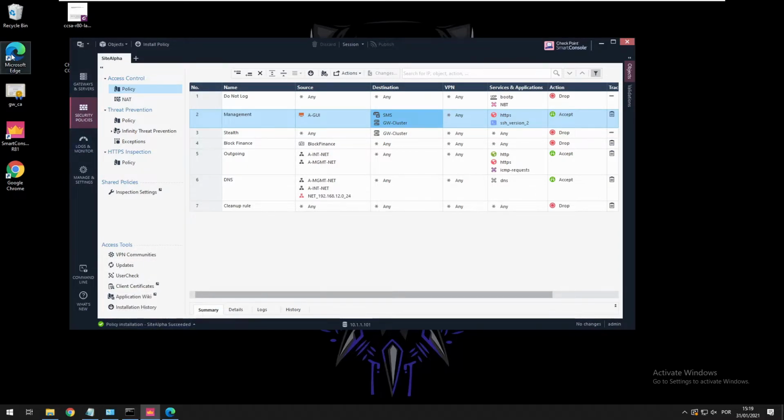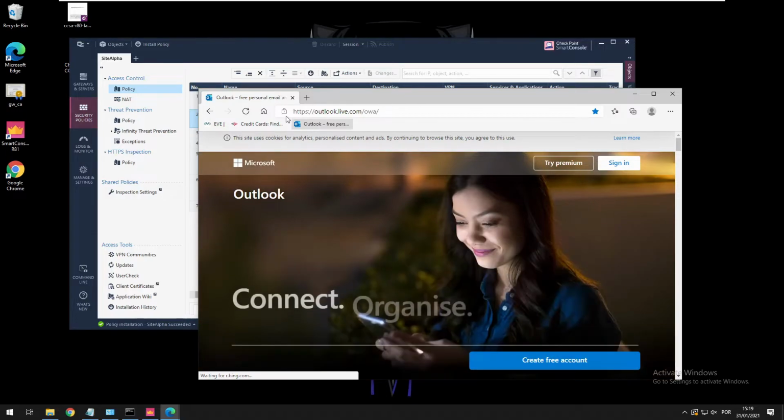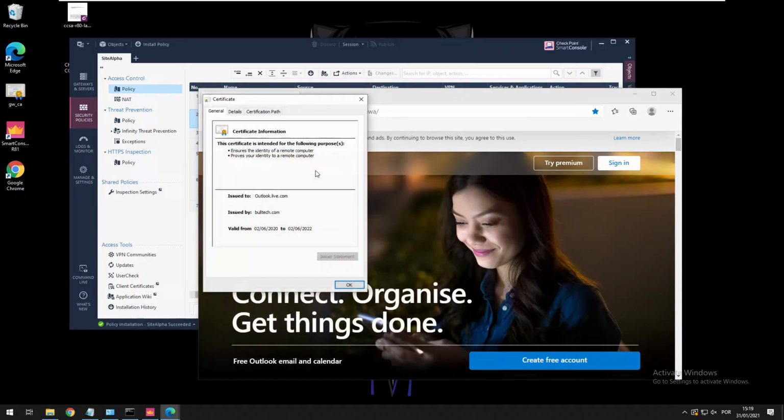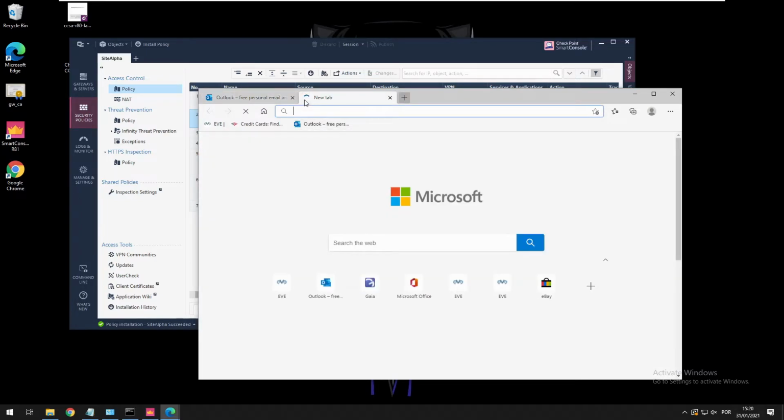Okay, so now let's try, and we try to open Outlook again. And if we look at certificates, we see that now our gateway is sitting between this connection. Before, DigiCert was the CA that was validating the certificate. Now we have the gateway sitting between. Now I want to see what's going to be the result if we try to open our bank account.